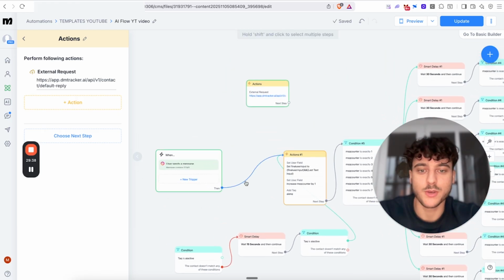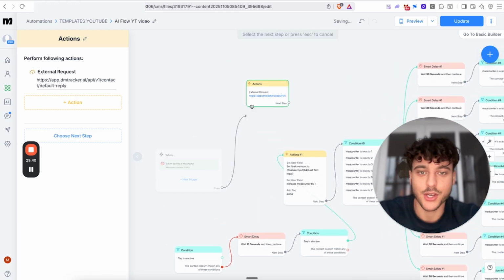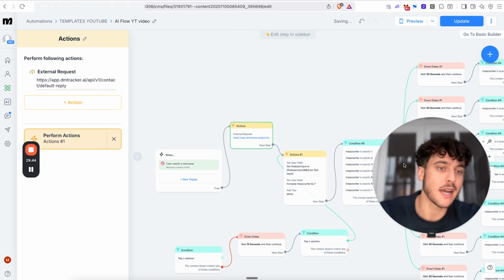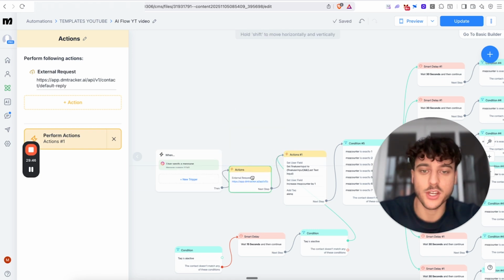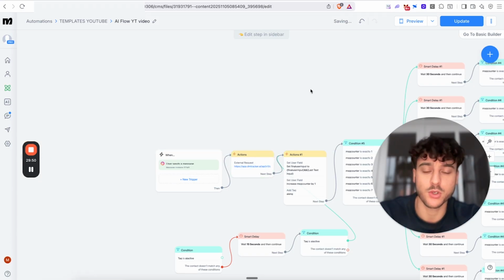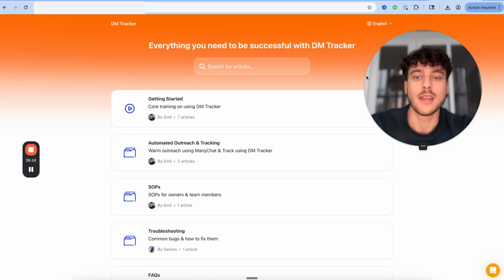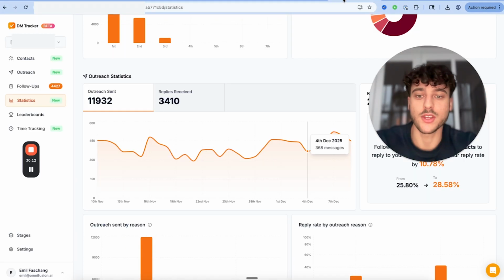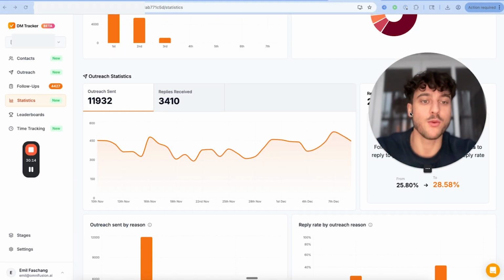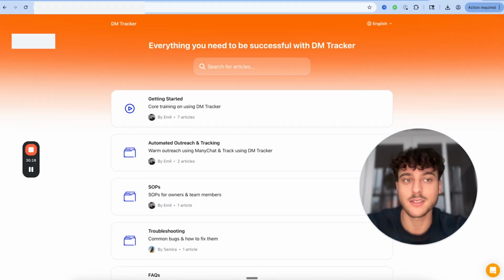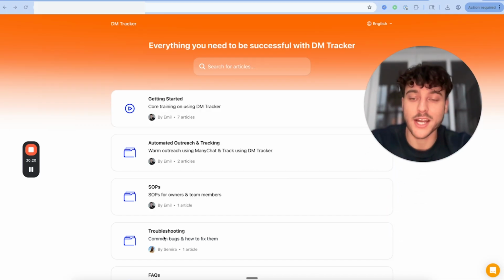And what we're going to do now is connect this right here and connect this down here. Before the AI responds to any message, we're going to be tracking everything inside of DM Tracker so that we actually know which leads we're talking to and who ghosted us. To get outreach and reply rates and track all kinds of statistics, simply go to support.dmtracker.ai and you can find all the guides over there.